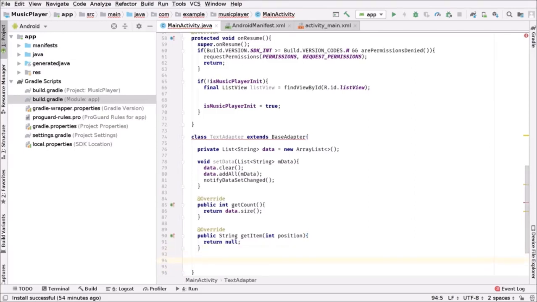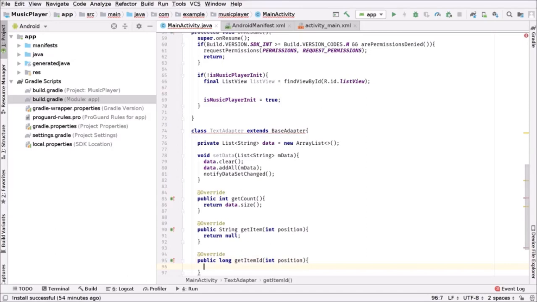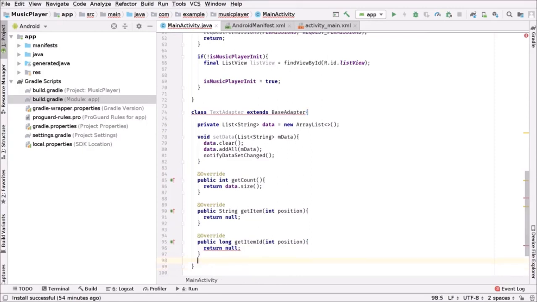We also have to override the getItemId method. So you can say public long getItemId. The parameter of this will be int position as well. We'll open this, and once again we'll return null, because we won't be returning anything right here, but we have to override it. Okay, so we cannot return null apparently, so we will return 0. Great, so that's getItemId.